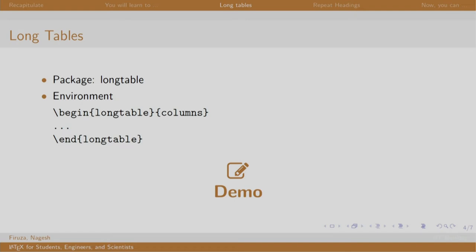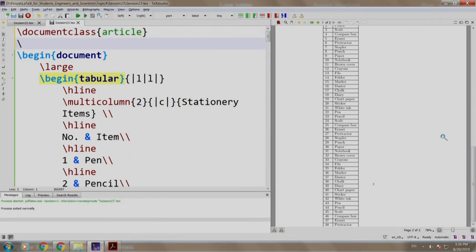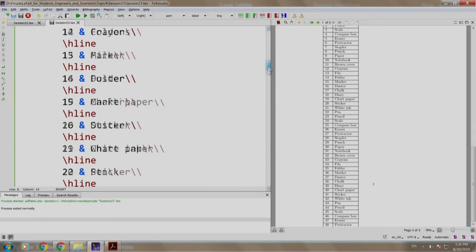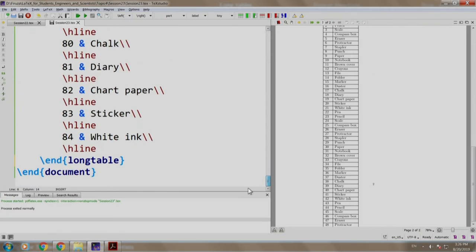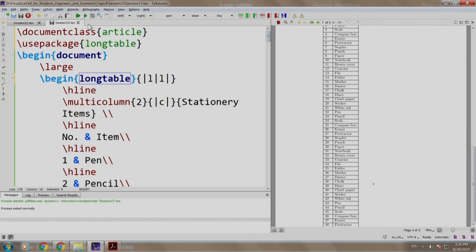Let's see a demo. We'll write here \usepackage{longtable}. And instead of the tabular environment, we write longtable. Let's go down and observe that longtable has also appeared here. Okay, let's build and run.